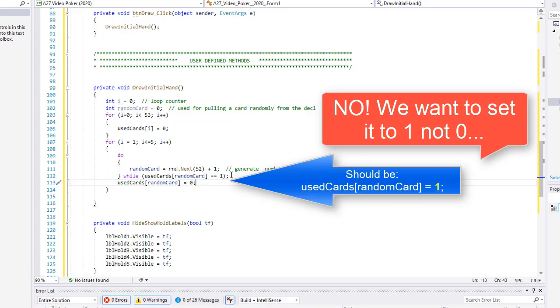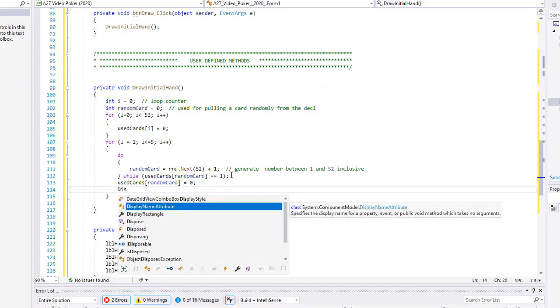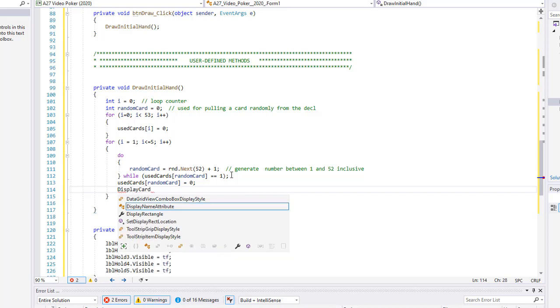And that will ensure that we always get unique cards, much like we did in that lottery picker or the bingo maker assignments that we saw earlier in this semester. We're doing the same thing here. So rather than randomly picking numbers, we're drawing numbers that represent a card. And then we're going to call a method that we will write here in a minute called display card.